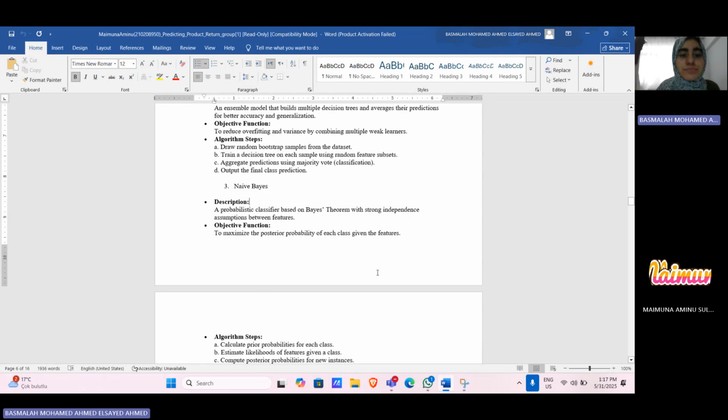Random forest is a model that builds multiple decision trees and averages their predictions for accuracy. The function is to reduce overfitting and variance by combining multiple weak learners. Our algorithm steps are drawing random bootstrap samples from the dataset, then training a decision tree on each sample using random feature subsets, aggregating the predictions using majority vote classification, then outputting the final class prediction.